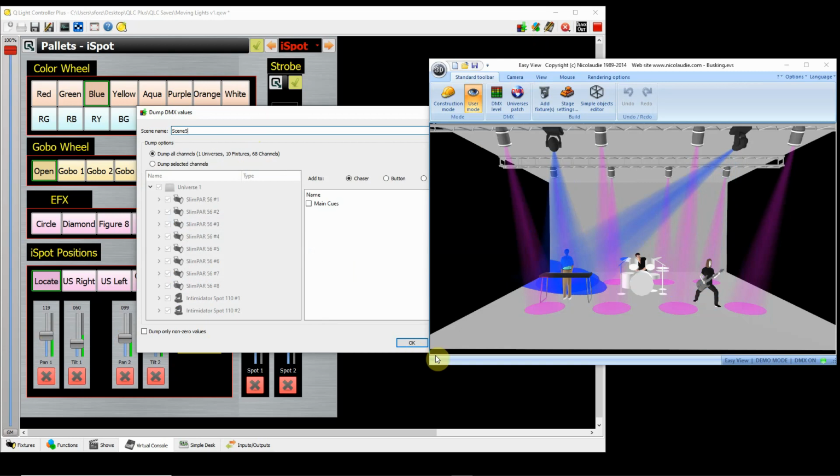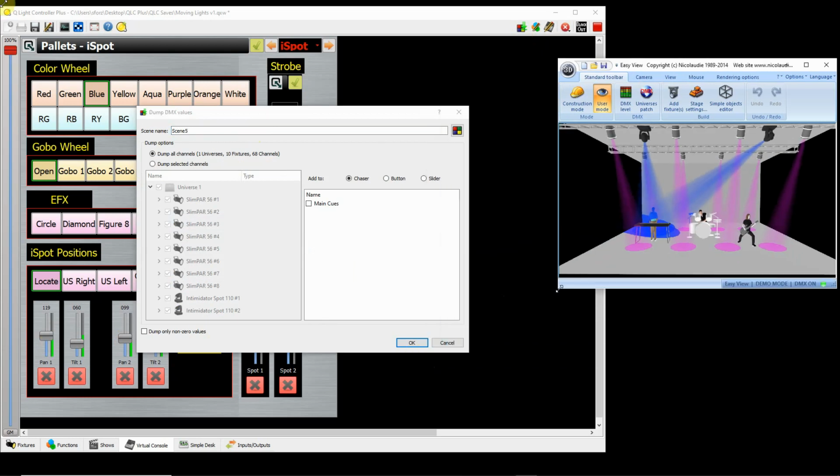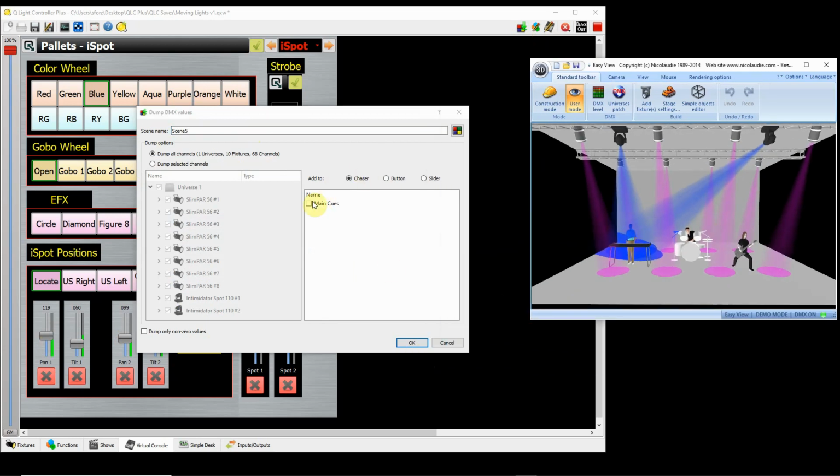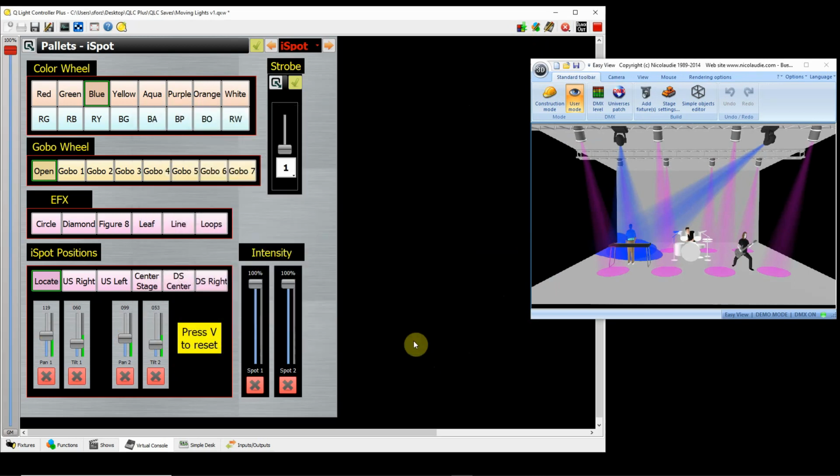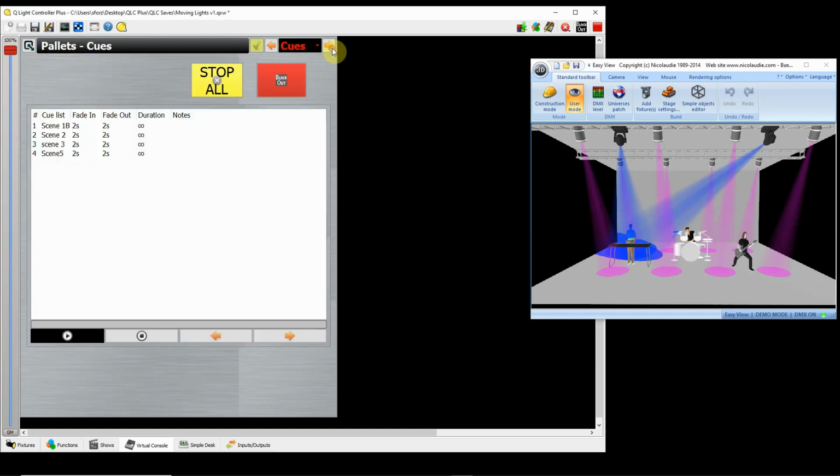Let me just get this window out of the way so you can see. And it asked me here, do I want to add this to my main cues? I could say yes. Okay. So now when I look at my cues, you'll see that scene 5 is in there. And if I'm progressing through, you'll see that scene 5. Now, unfortunately, you can't edit this cue list while you're in run mode. And I think I talked about this in an earlier video.